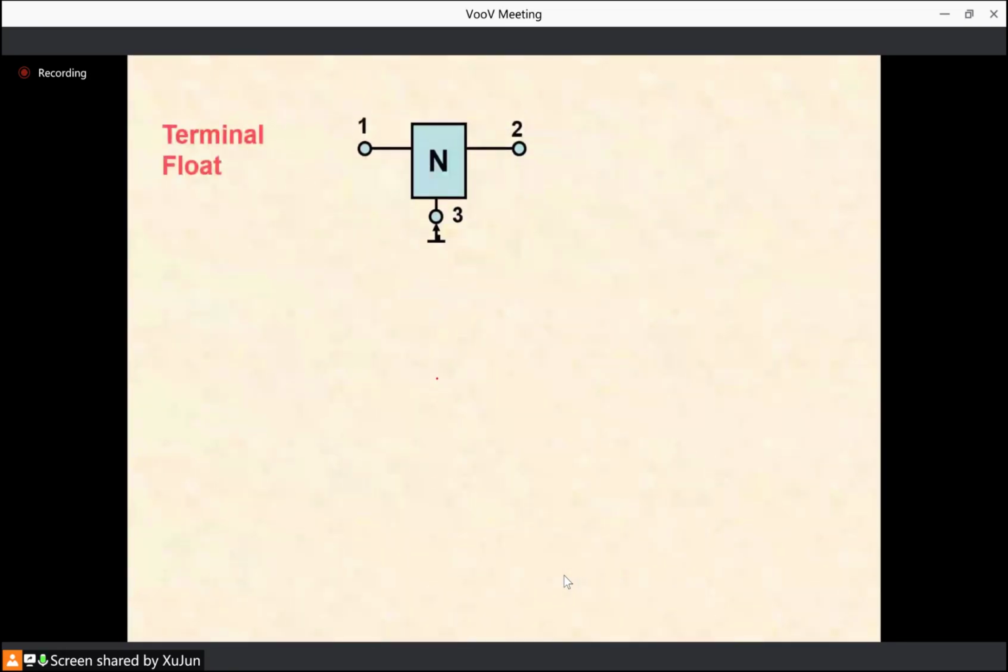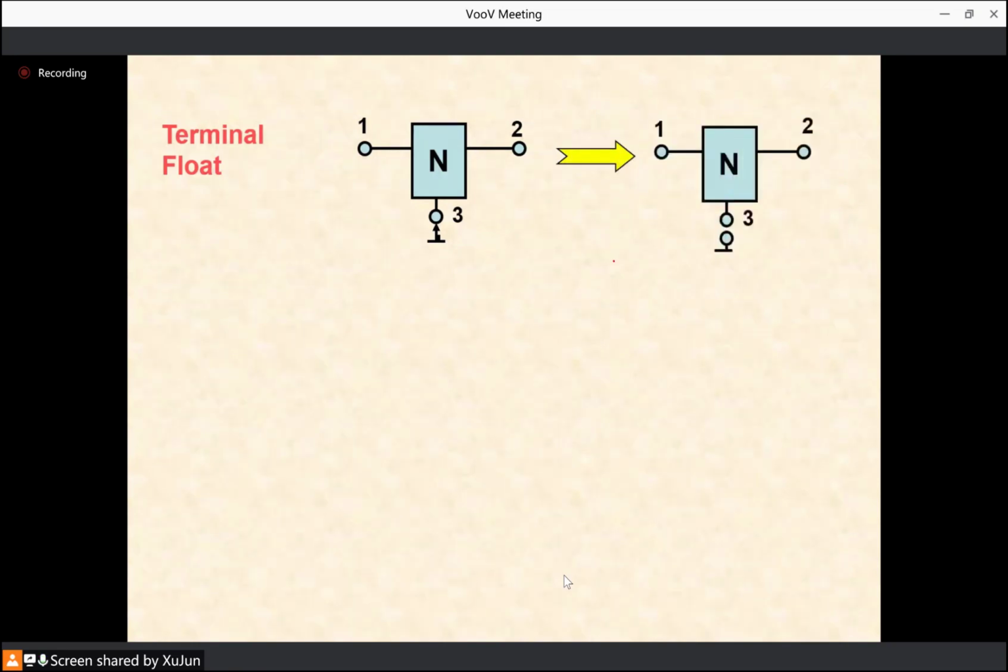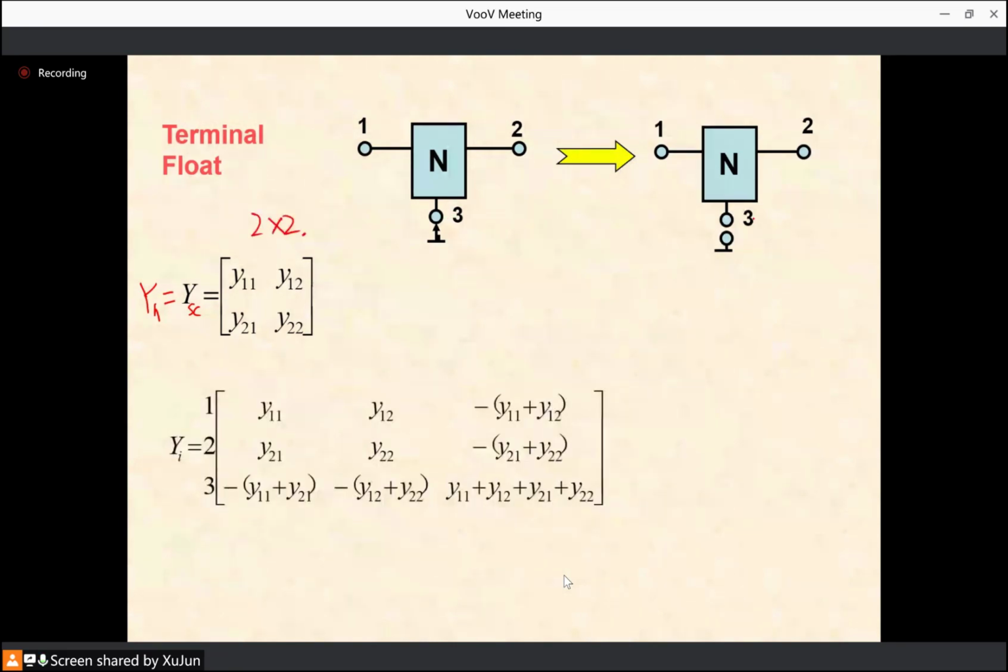If the terminal floats, this is a definite admittance matrix. If we float node 3, this is YSC, the definite admittance matrix. It is also YN by N, so it's a 2 multiply 2. This is the reference. But for this network, we need the indefinite admittance matrix. We should add node 3, so row 3, column 3.